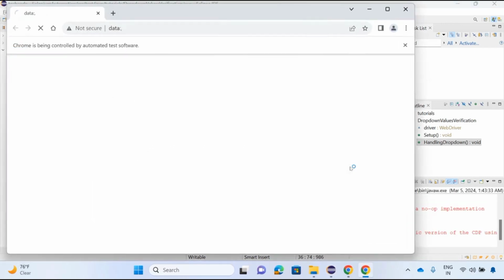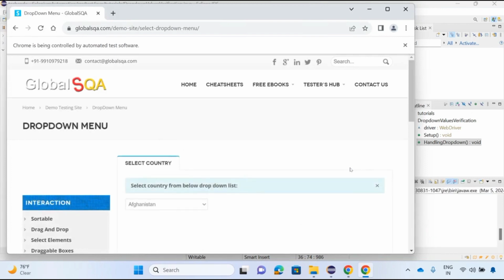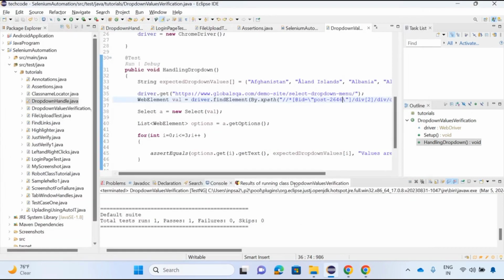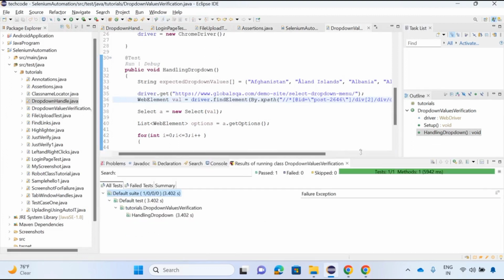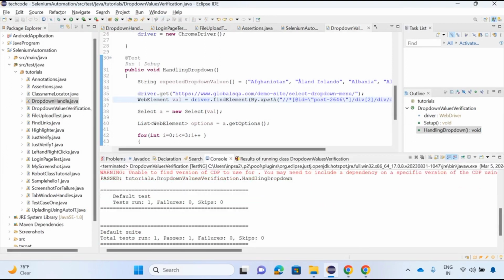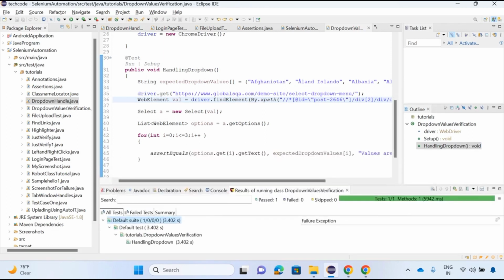So it's going to launch the browser with the URL, and let me see the results. Yes, it is getting passed. Let us see the console. Yeah, it is getting passed. So basically what happened is, it is actually able to compare this data. This actual and expected data is getting compared and it is able to match, so it is getting passed.